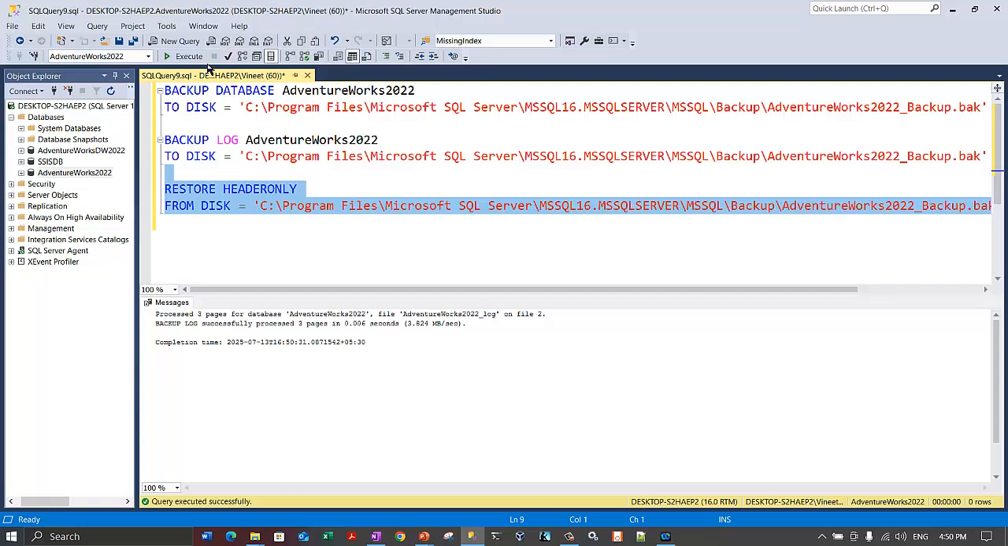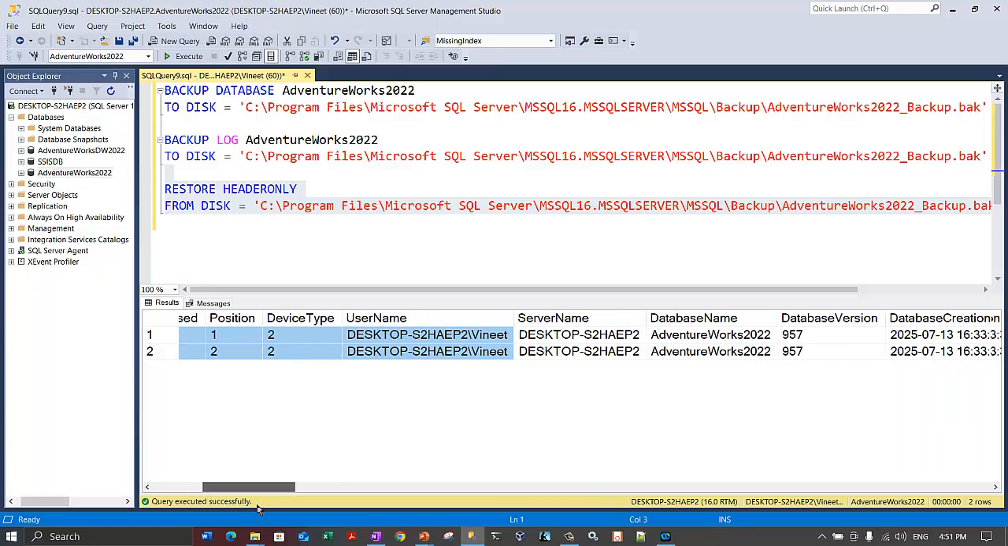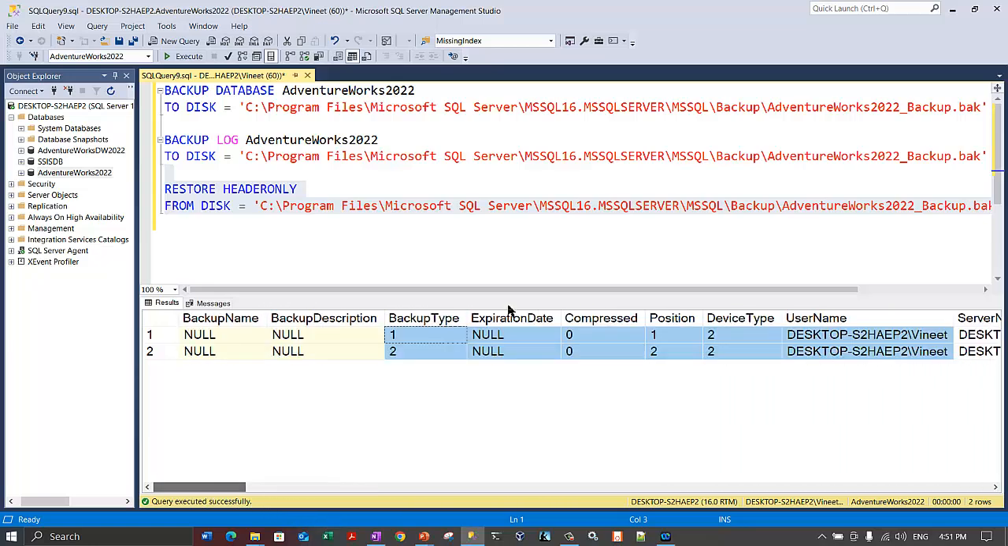So we can check that. If we execute this statement, you will see we have two backups, right? One is the database backup and one is the log backup. So this is backup type 1 and backup type 2, and this is the position, which basically refers to backup set 1 and backup set 2.